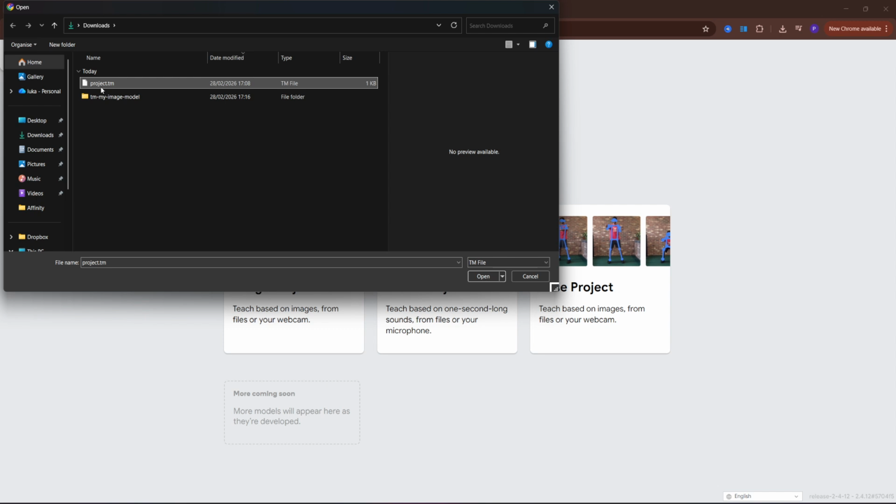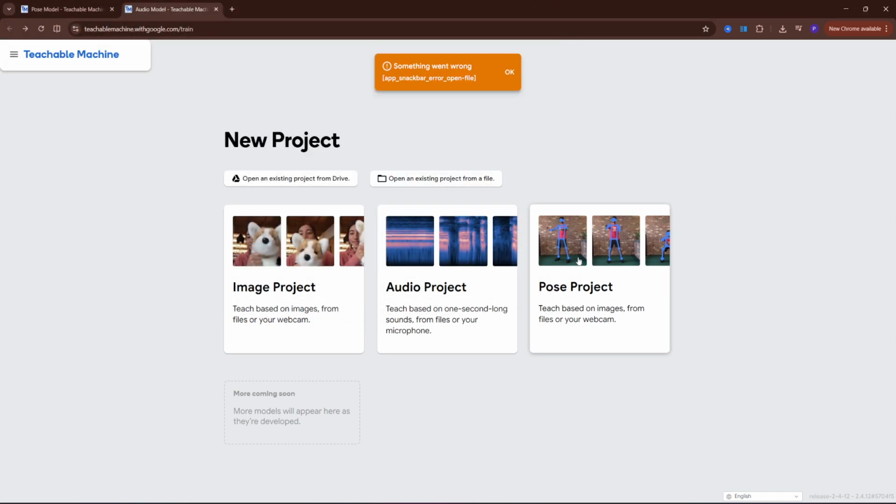So you need this file, and yeah, you will then can import this file.